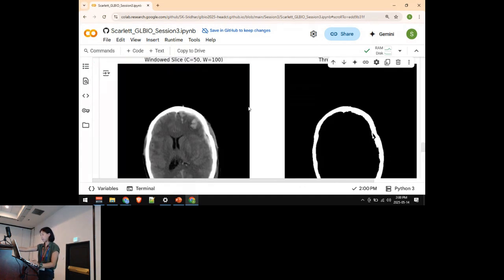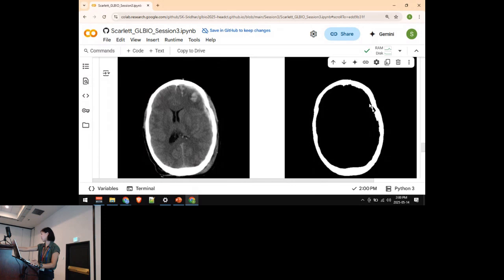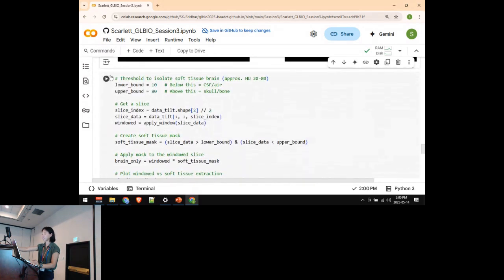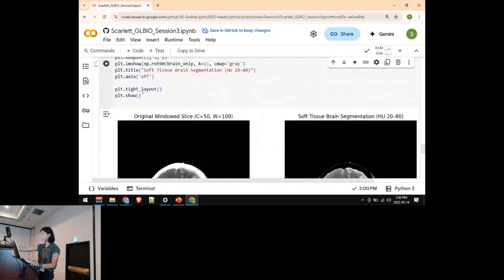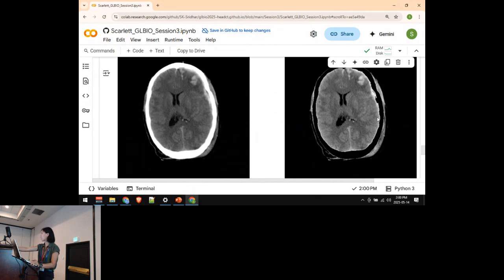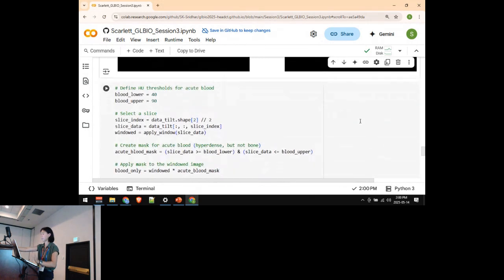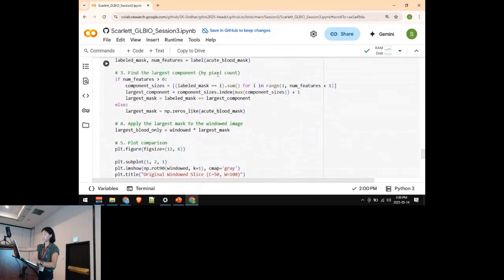So the first one is I isolate the skull. So you see only the skull is displaying. And then second is the soft tissue. So I take away the skull and only the soft tissue is left. All you have to do is play around with the Hounsfield value, which one you want to display and which one you want to take out.